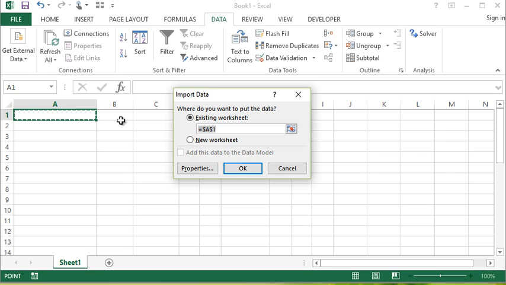It will ask, where do I want to put it? It'll default to whatever cell you've selected. So that's going to be just fine with me. I'm going to hit OK, it contacts the website, gets the information, and then pulls it into Excel.